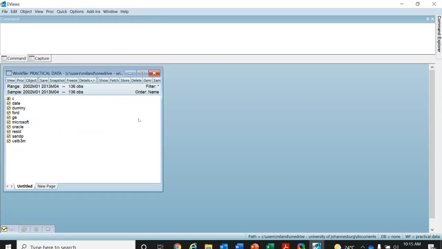We can have a look at all these variables in a group, as you would have in the Excel file, by holding down control and then clicking on all the variables that you want to see in a group. So we've got our dummy variable, Ford, General Electric, Microsoft, Oracle, Standard & Poor's, and our treasury rate. Just forget about the residual now. We'll discuss the residual in our first class in February. That's not important for this.